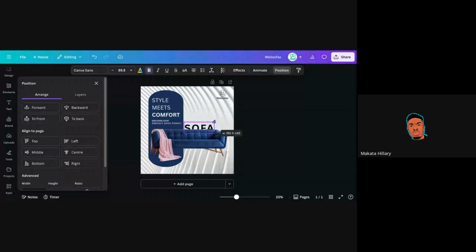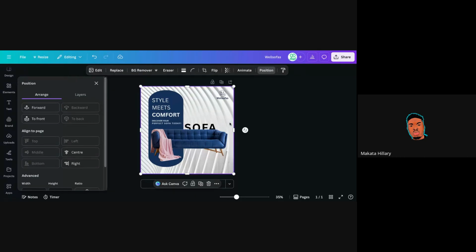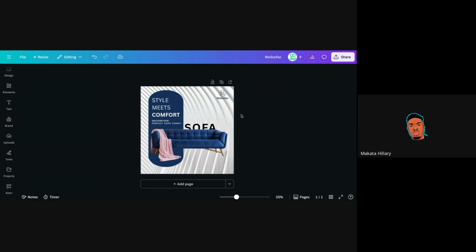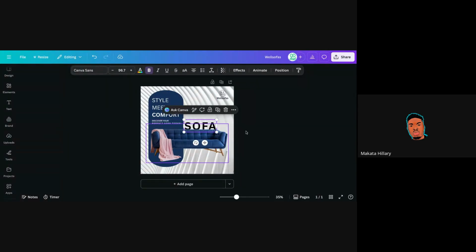That's sending it backward. But if I send it to the back, it's going to go to the back of this white background. Hope you guys understand what I'm saying. So that's the difference between sending to the back and sending backwards. Sending backwards is going to move it one layer behind. Sending to the back is going to move it behind everything. So this sofa now is only behind this seat.